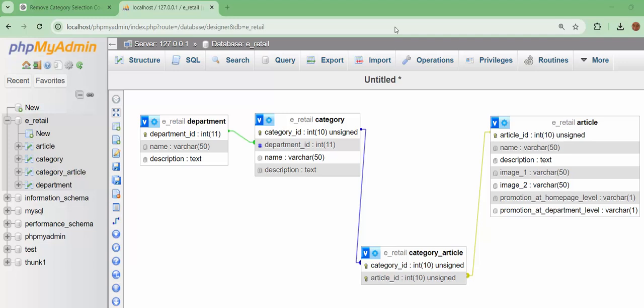And in our database now, there is only one type of relation. It is one to many. And it satisfies the rules of a relational database. Now, let's see how we enter data in category article from our React Redux front end.